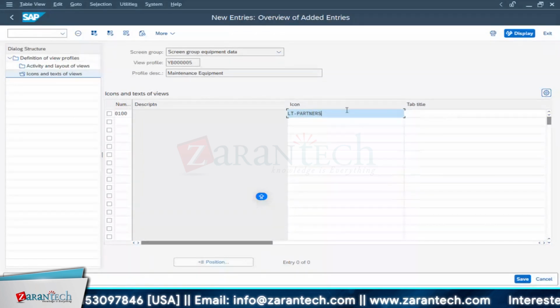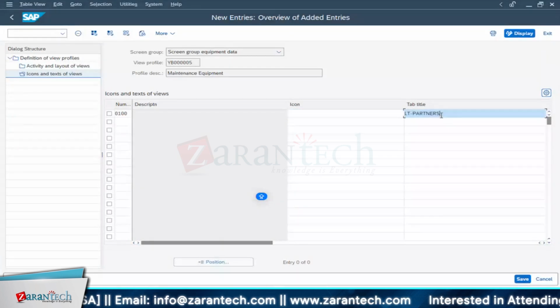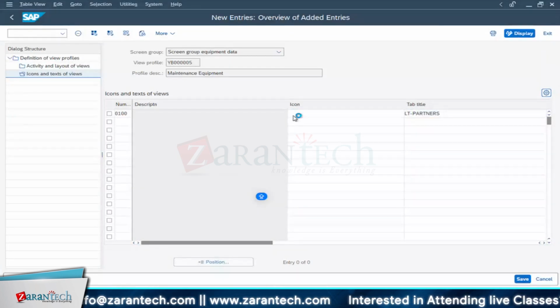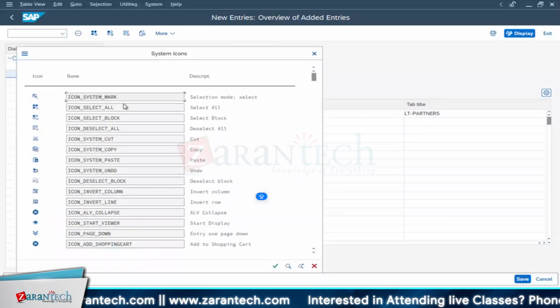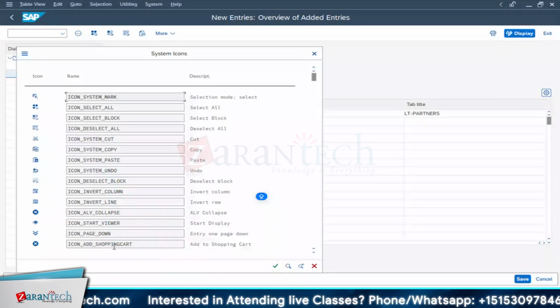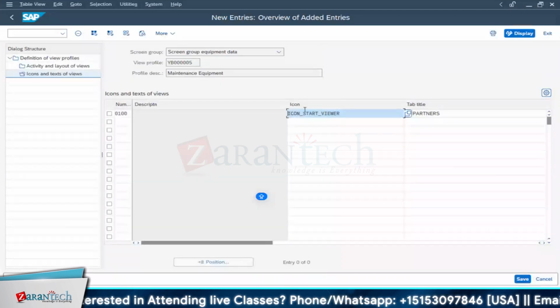Here icons, right? Here tab title, I'll give it as this. Let me go for your icons. You can select like icons. Just to save time, I'll randomly select something. So I'll go for something like that. Viewer. Okay, I'll go for the start display viewer. Some icon. Okay, icon have selected it.